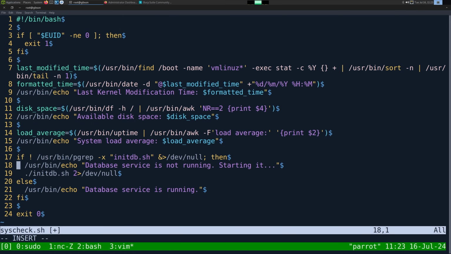And then, if pgrep initdb finds the database service is not running, then start it. So it looks like we have a way to just run commands. So we can create this initdb script. And since there is no cd beforehand, it's going to run initdb from whatever directory we are at.